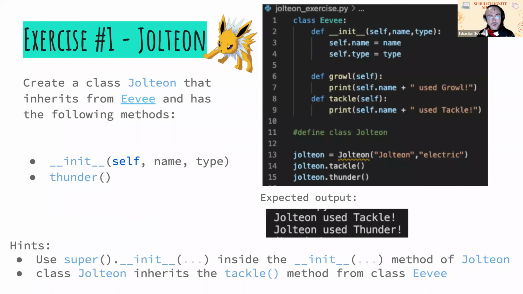And that brings us to our first exercise of this session. What you all are going to do now is create a class, Jolteon, that inherits from Eevee and has the following methods. It'll have a constructor, an init that takes in a name and a type, and then it'll have a thunder method as well. Some hints for that: make sure you use the super function to init your base class inside the init method of Jolteon. And Jolteon also inherits tackle from Eevee, so make sure you remember that.